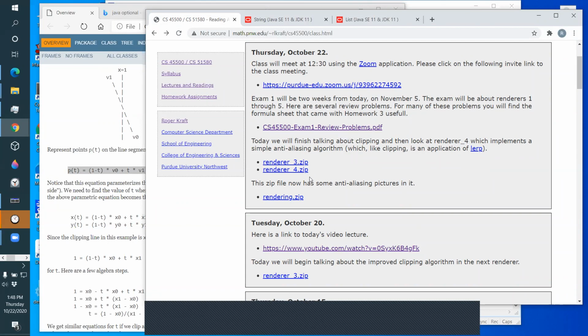And we didn't get to render 4. We'll start render 4 and render 5 next week. And that's going to be anti-aliasing and colors. And again, we're going to be doing lerping. Three renderers in a row use lerp: renders 3, 4, and 5. Three renders in a row are based on the lerp idea. The clipping is based on lerp, anti-aliasing is based on lerp, and colors are based on lerp. Three different uses of lerp in three renders in a row.